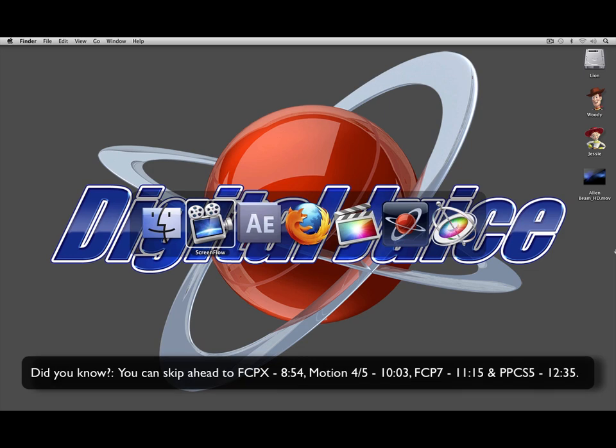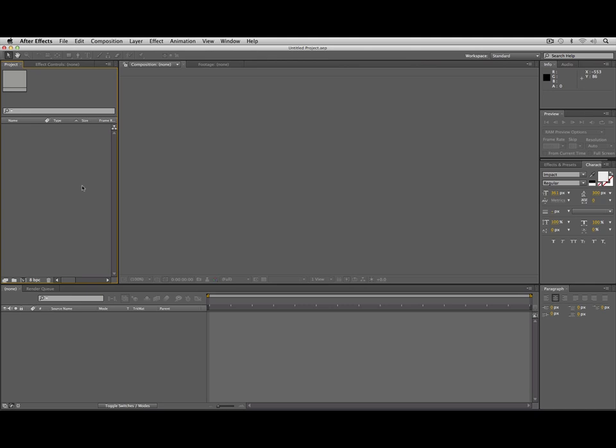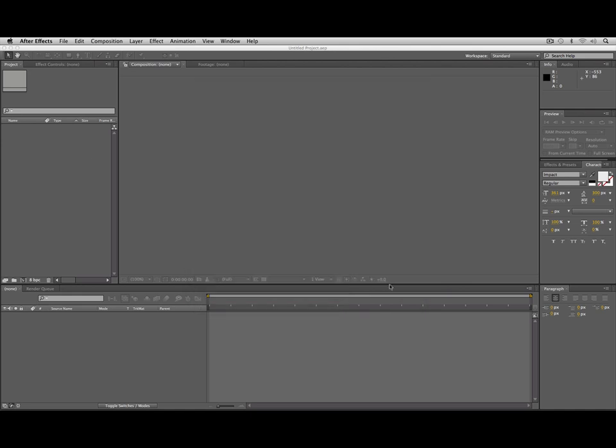Okay, so let's Command Tab into Adobe's After Effects. Now I'm using After Effects CS 5.5, but this trick will probably work all the way back to version 3 of After Effects. Assuming your After Effects has transfer modes, then this trick is going to work. What I'm going to do first of all is press Command and I on the Mac, Control and I on Windows to import my Alien Beam HD clip. I'm simply going to say Open.